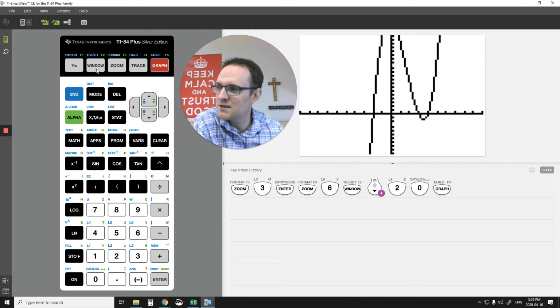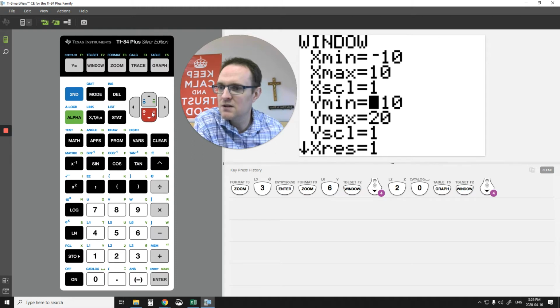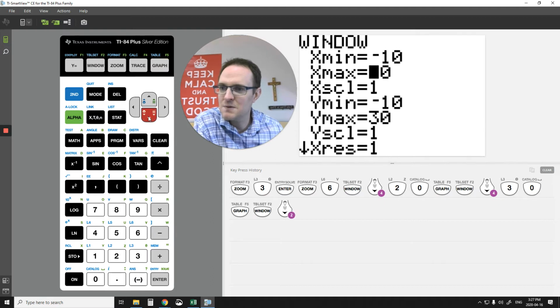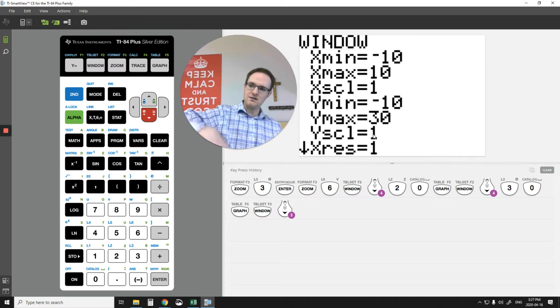I can't quite see the top, so I'm going to go back to window and increase it again and hit graph. There we go, that looks better. You can see the scale on the y-axis is all kind of messed up. That's because it's trying to put 30 ticks because the scale is 1. So it's going up 30, down 10, so it's putting ticks everywhere.